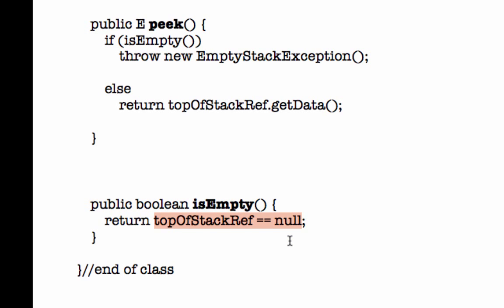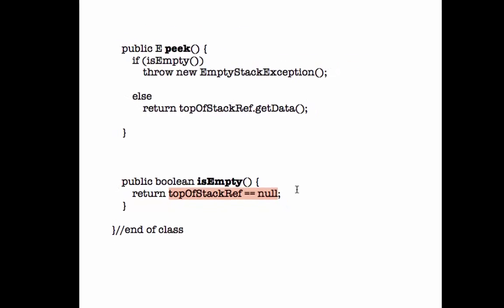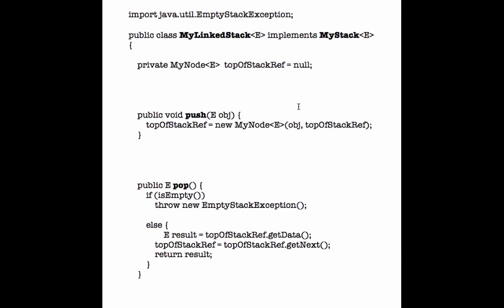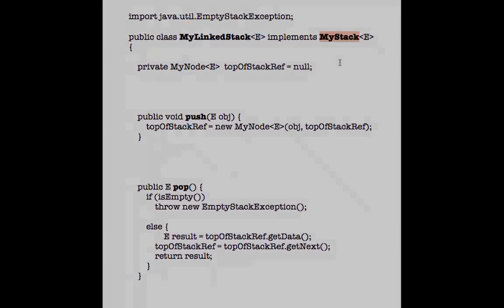So as you can see, using a linked list to implement a stack is very simple. The methods are very short, very concise. This is the end of the discussion. And again, if you haven't done so, I encourage you to watch a video called My Array Stack that uses an array to implement the stack using the same interface called MyStack.